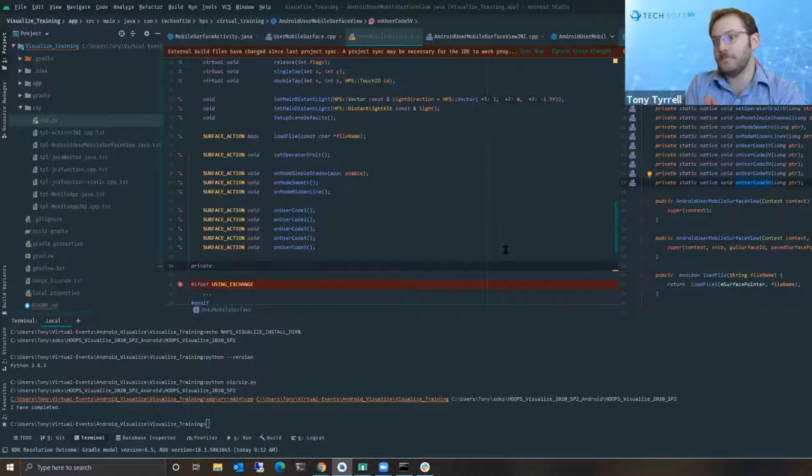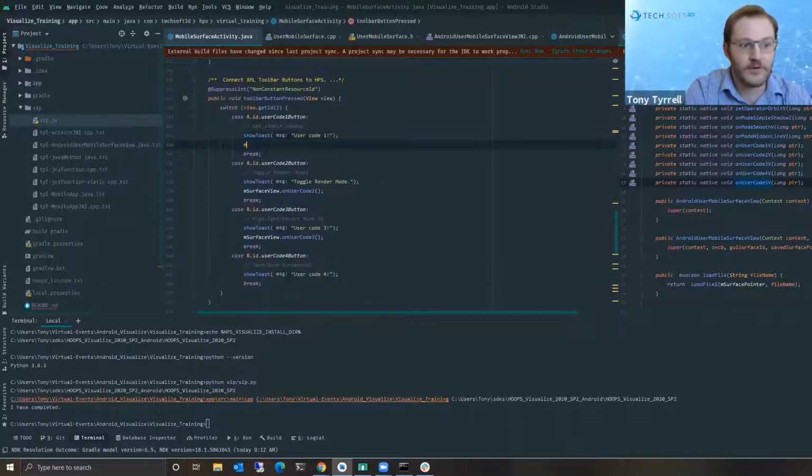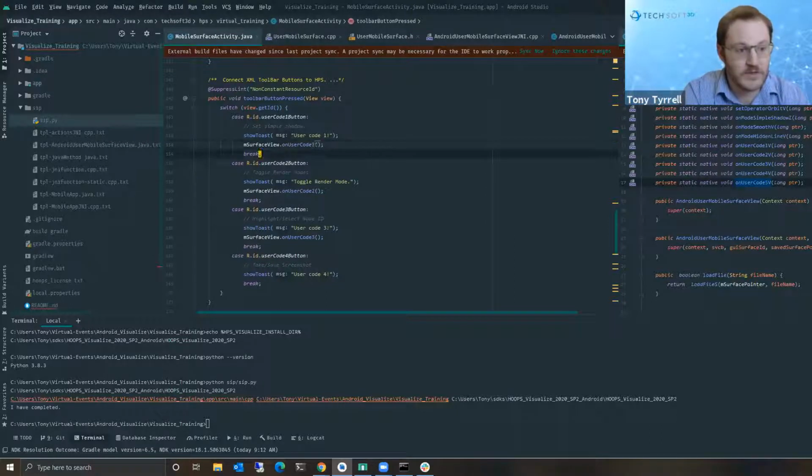I know that there's a lot going on there, but the important part is that this sample project will allow you to just write the C++ code that you want, and when it builds, it will automatically generate all of that stuff in the middle that's really ugly and you don't want to deal with. And then if we go back into our mobile surface, there should be a method here, on user code 5. So it really takes out a lot of the work that you would need to do.